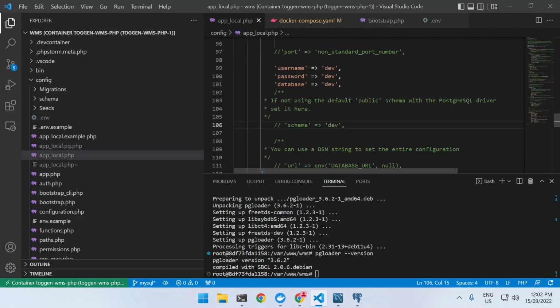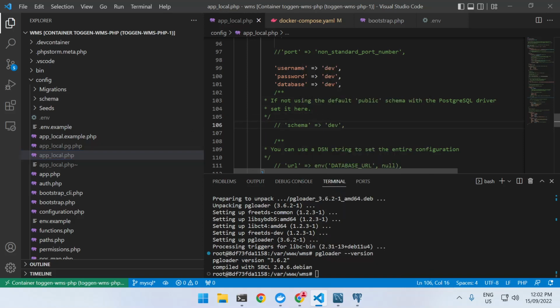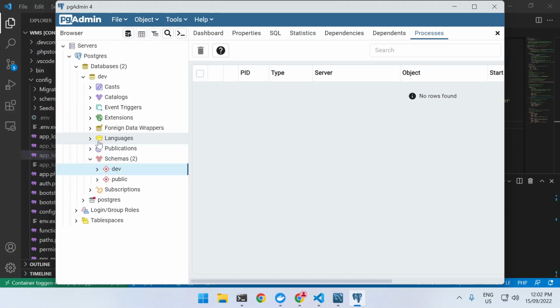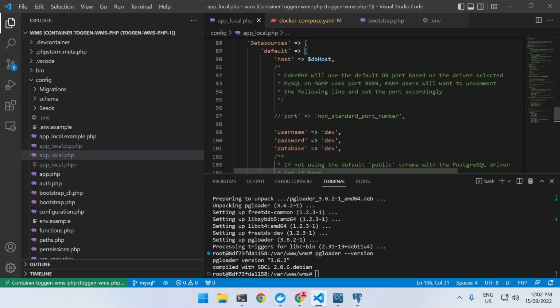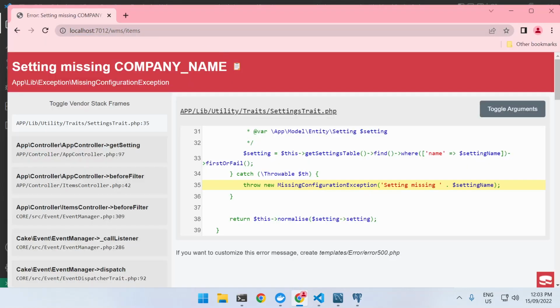Now remember, before we said to ourselves that this schema was created as dev. So if we've made a change here, we can see that we can specify the schema to match the schema that's been created here in our configuration file. And when we attempt to connect, we'll find that it's throwing an error.